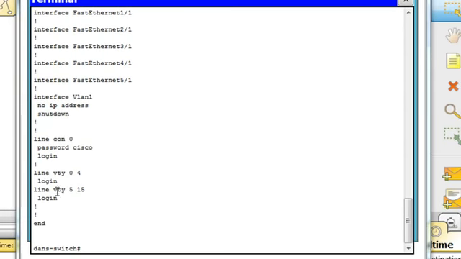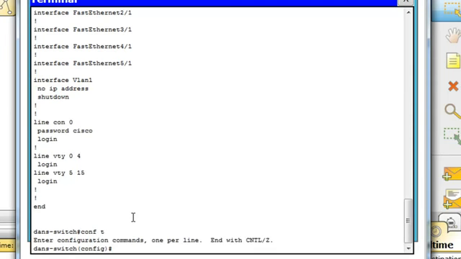Okay, so let's configure these line VTYs. What we'll do is we'll say conf, which is short for configure, T, which is short for terminal, hit enter. Now I'm in global config mode, and I'll say line. And what I've done in the past is just done line VTY 0 space 15 to go all the way from 0 to 15. Let's see if we can do that. We might not be able to.